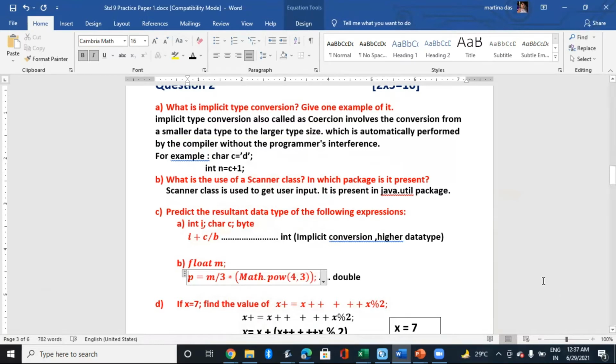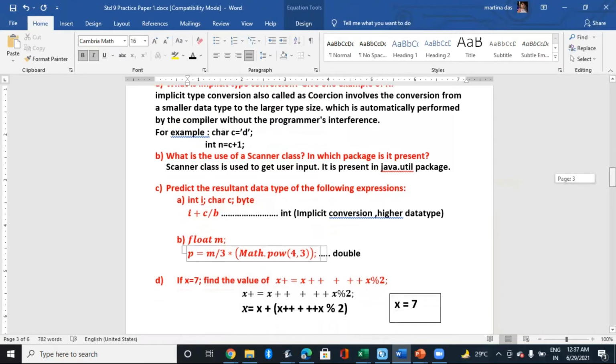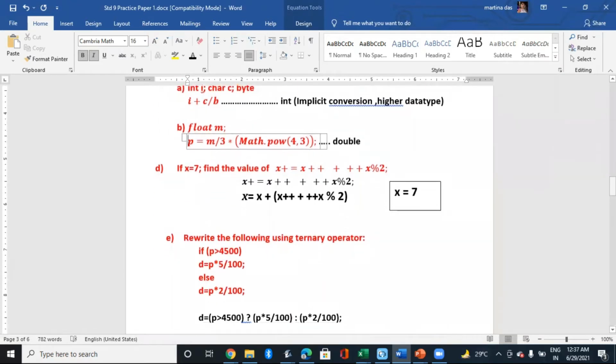Then we come to our next question D. This is a question on using increment decrement operators. The question is x += x++ + ++x % 2. Now here you can see 5 plus signs. We'll start from left to right. Now on the left hand side you can see x plus equals. This is a shorthand operator.